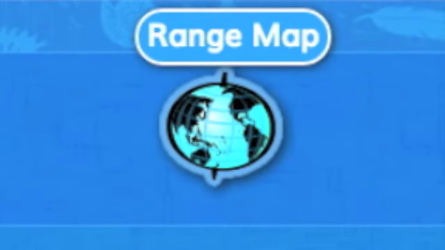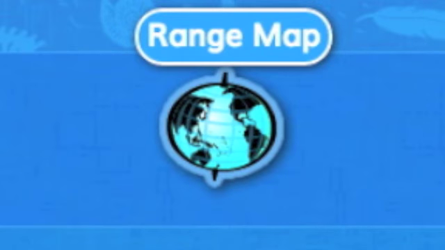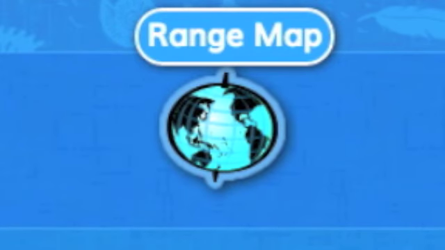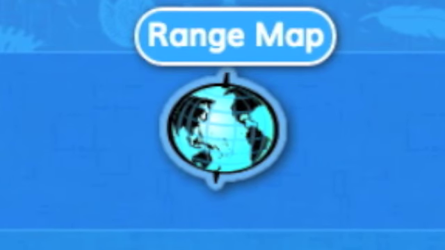If you click on the icon titled Range Map, what it will do is it will take you to a picture, which you will see next, that will show the student where the Triceratops once roamed. It's a great visual and it helps the students understand where these great beasts once walked.